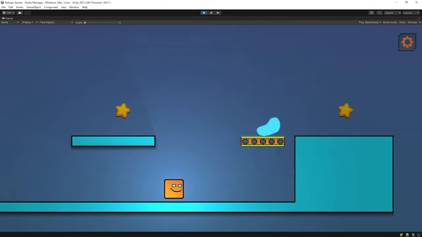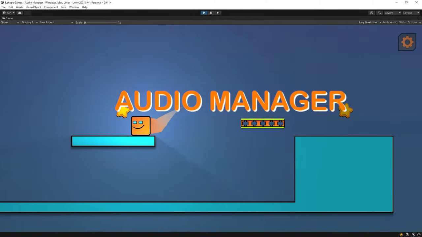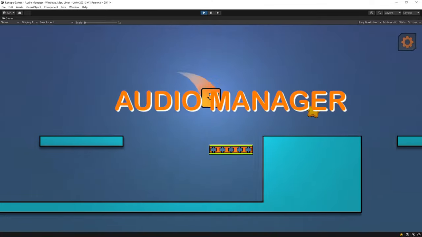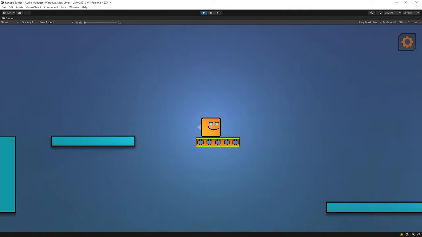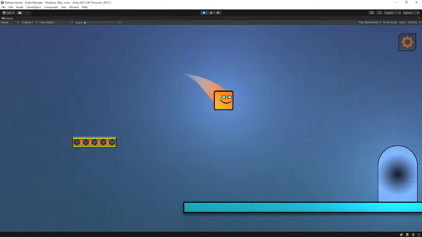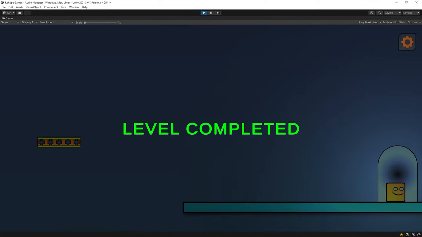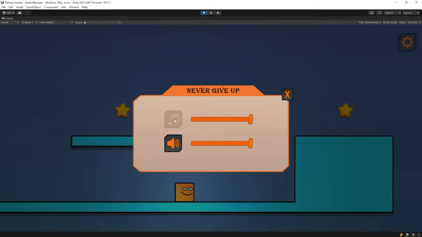Hi everyone! In this video, we will add music and sound effects to the game. We will create a simple audio manager script and we will be able to access it from anywhere and play the sound effects. We will also learn how to turn the music on and off and adjust the volume from the interface. Okay, let's start.